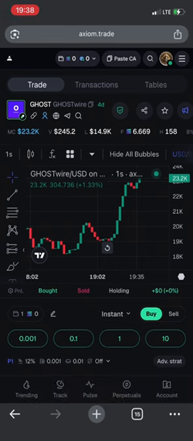How to buy and sell. Now if you can see this 0.001, you're going to see 0.1, you're going to see 1, you're going to see 10. So now this is the buy setting. Now if you want to buy, first of all, let's talk about the coins.